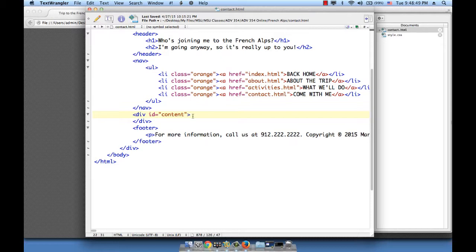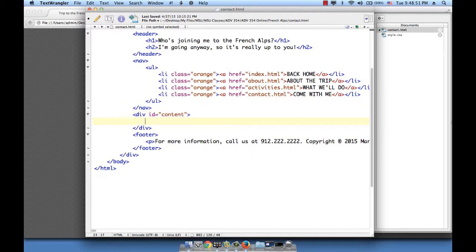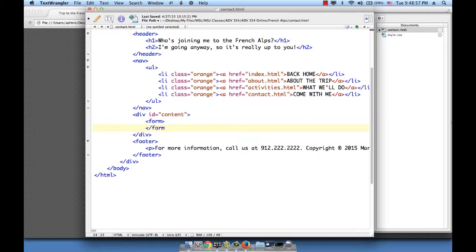Okay, so div ID content, hit space and indent, and open the form element and close it after you open it so that you don't forget to do so. Form method post. So method is an attribute and post is a value. It's a specific value that means something. It could be post or get, and we'll explain this a bit later.